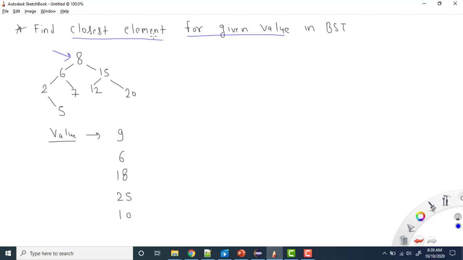Now let's say if my value is 9. So if my value is 9, what is the closest element of 9? In this BST, the closest element of 9 is 8, because the difference of 9 and 8 is 1, right? So the closest element of 9 will be 8. The closest element of 6 is 6 itself, because we have 6 here. So I will return 6.